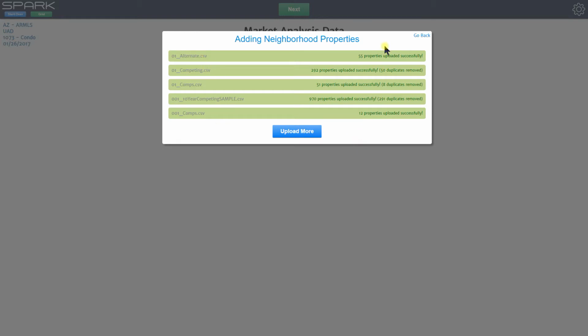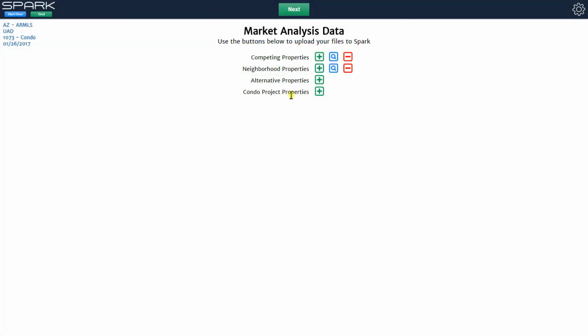It'll grab everything. If you accidentally grabbed the same MLS number in more than one of these files, then Spark will remove those duplicates, so you don't have to worry about having inaccurate data because you loaded the same listing in more than one time. Spark removes those by default. You can click here to upload more if you want to, or just hit go back, and you're back to this window. You can add more by clicking the plus button.